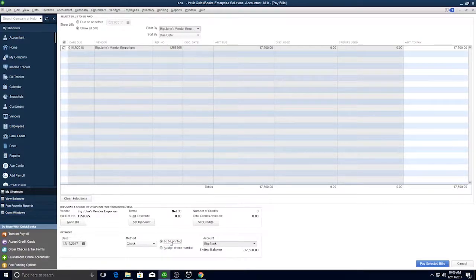Now the biggest difference between these is that to be printed means we want to actually print a physical copy of this check. Maybe we don't want to do that. We've already written a check, or maybe it's ACH or EFT and we don't actually need to print a check. We can just go to assign check number.